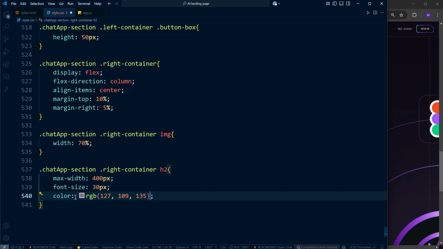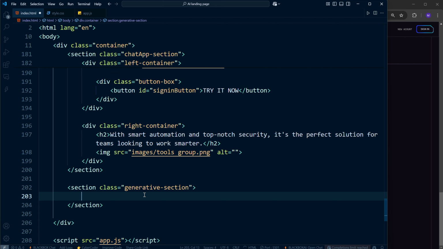But before moving on to the next section, let's make a quick adjustment. Instead of using a section for the right container, let's use a div instead. Now it's time to create the next section of our AI-powered landing page. Below the chat app section, create a new section with the class name generative section. Inside this section, start by adding an H1 with the text generative AI made for creators.